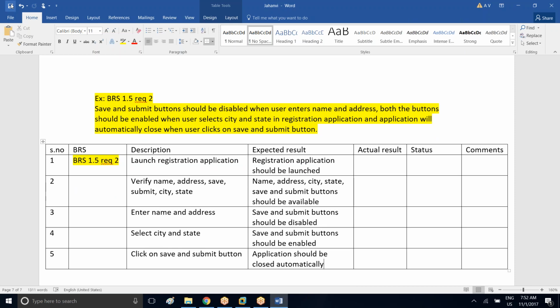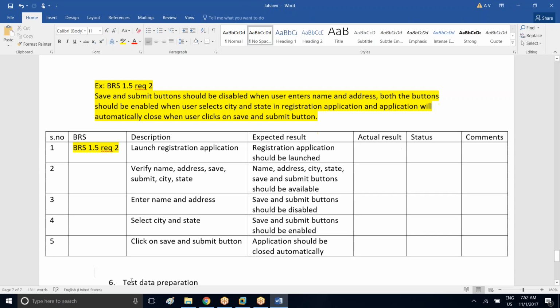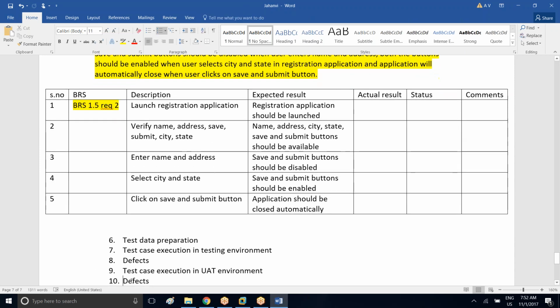Did you understand? So this is how you are going to write the test cases if ever they don't provide you the range of the data or type of the data. If they don't provide you the range or type of the data, then you have to write these test cases. Okay? Any questions until here? No? Okay. Now coming to test data preparation.